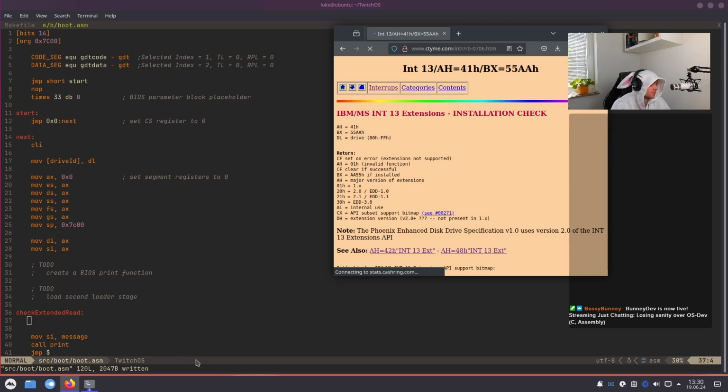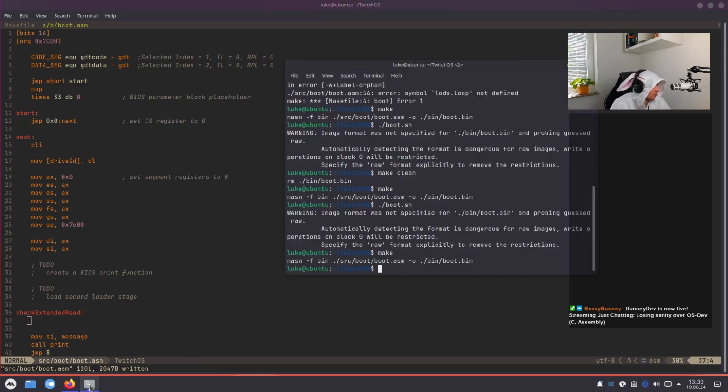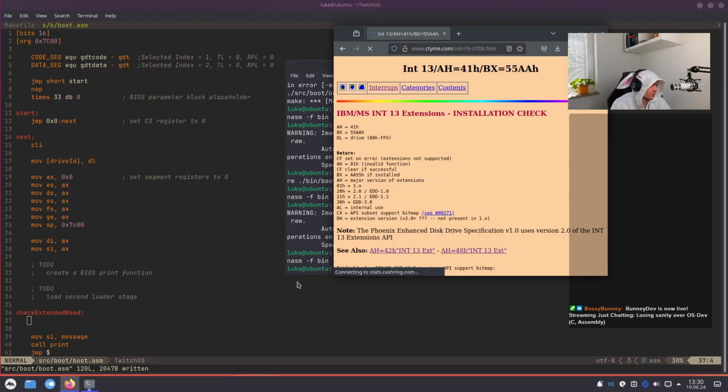To see if we support the extended read, and if we don't, then we nuke this. Because if you have a BIOS that doesn't support extended read, BIOS older than me probably, then you are not allowed to boot this OS there. Period, yeah.